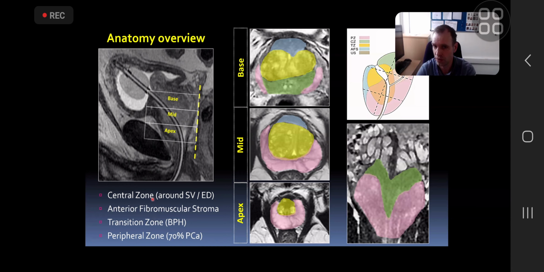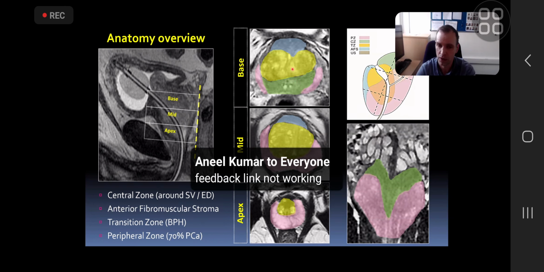So the central zone is a very different tissue. Tumors there are very rare. So talk about the central zone, meaning specifically that portion, the peripheral zone around the outside, the transition zone in the center where BPH occurs. Okay, so that's an overview of the anatomy.